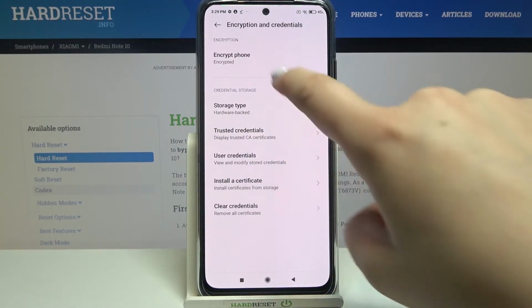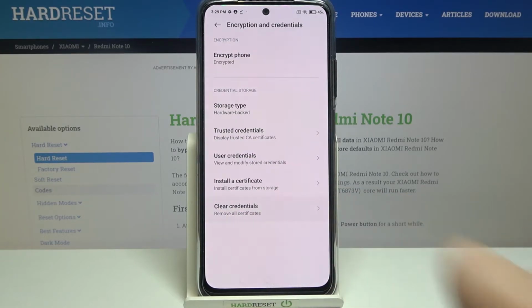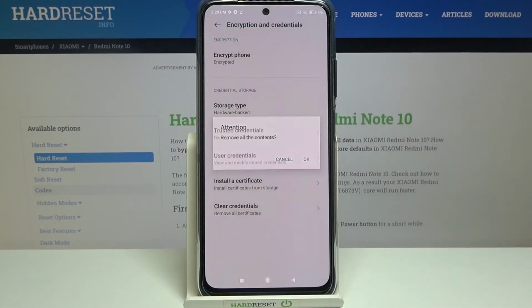And here in the credential storage section at the very bottom of it, we've got clear credentials option, so let's tap on it. And your device will ask you if you really want to remove all the contents, so if you'd like to remove the certificates, licenses, actually the credentials. So if you are ready, tap on OK.